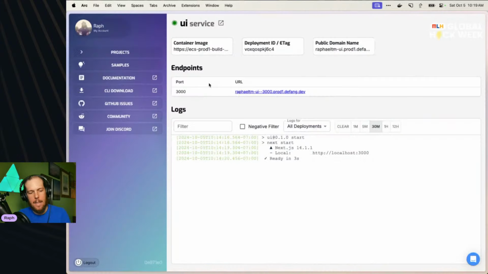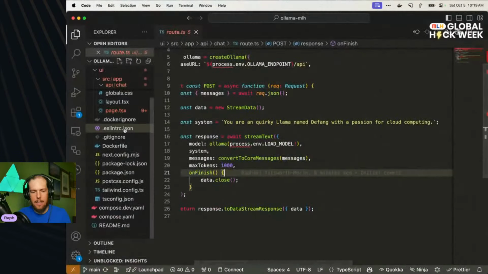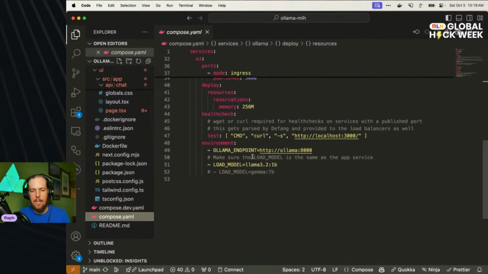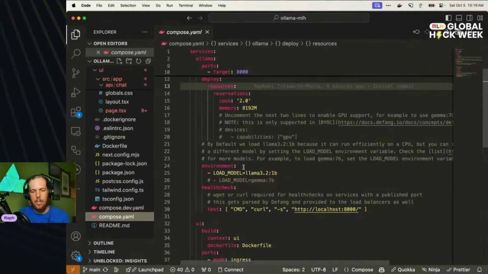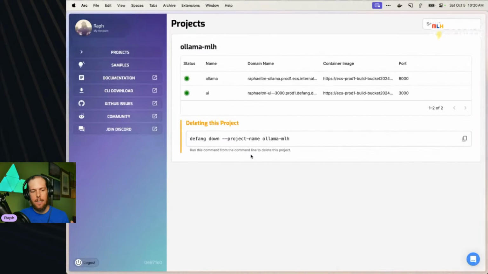And that is because by default, what we have set up in this sample is something nice and easy for people to get started with, which is we're using the Llama 3.2 1B, like 1 billion parameter model, which is very small. And the reason for that is that by default, with Defang, if you're deploying to our playground environment, you don't have access to GPUs. But if you did want to deploy to your own, oh, sweet.